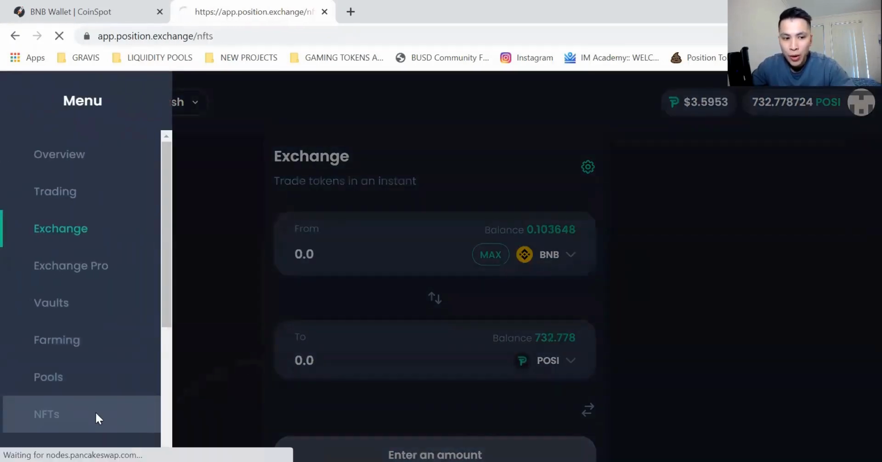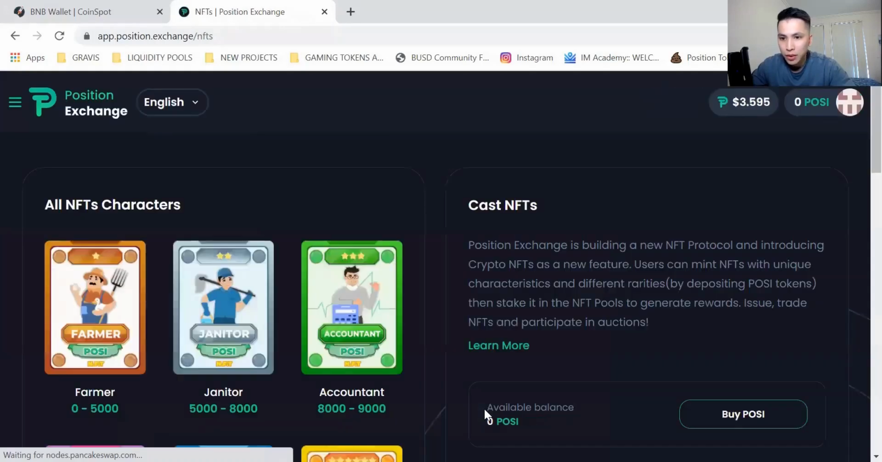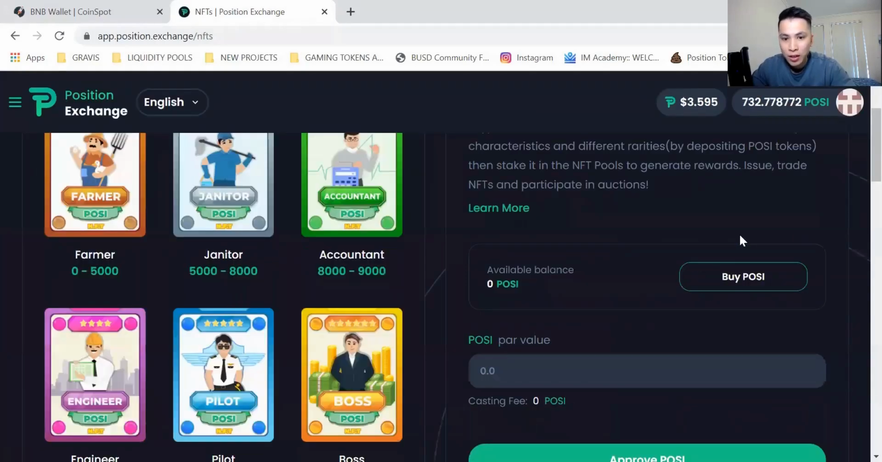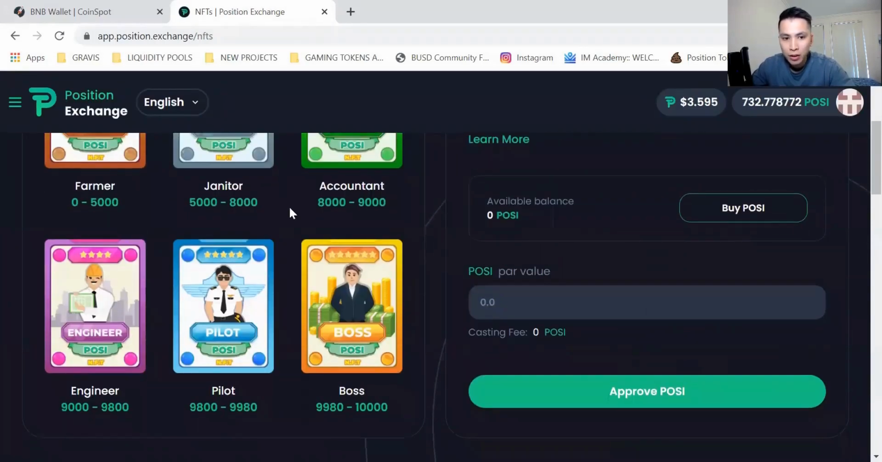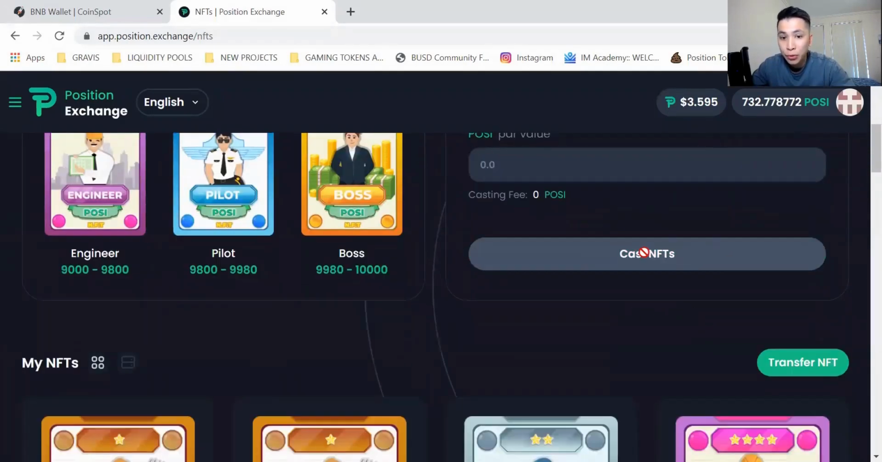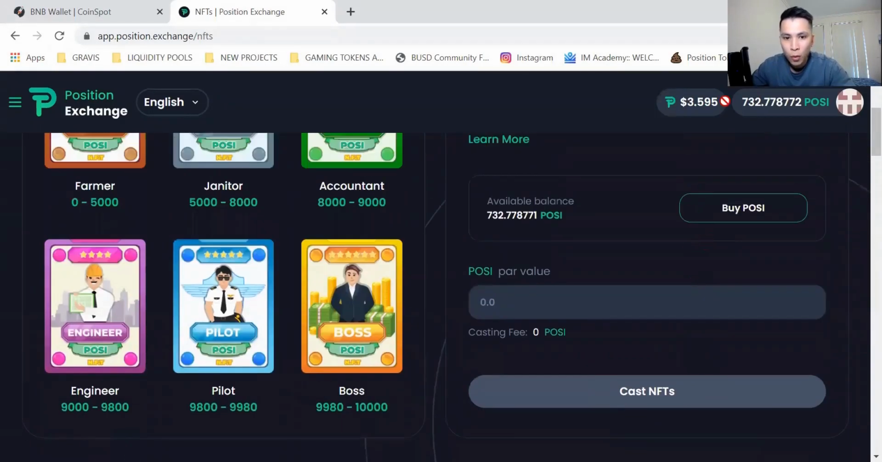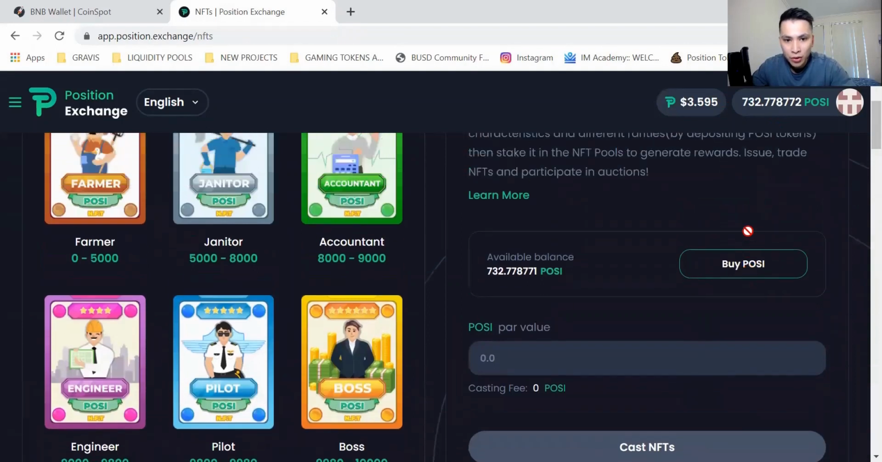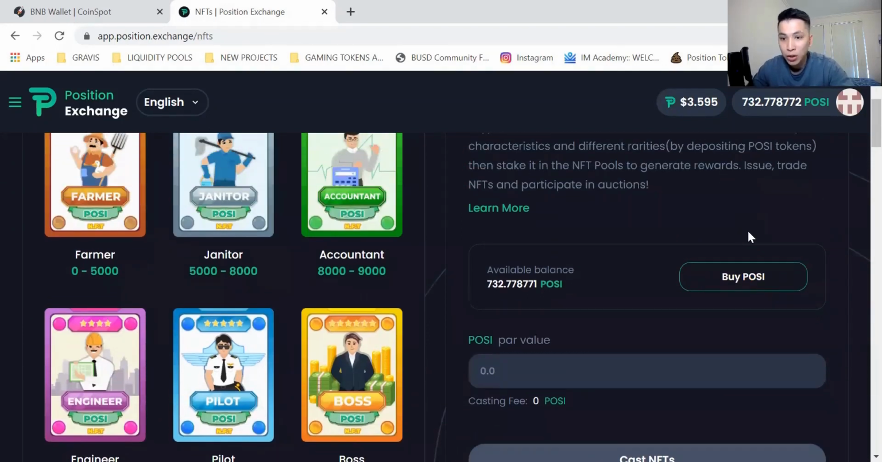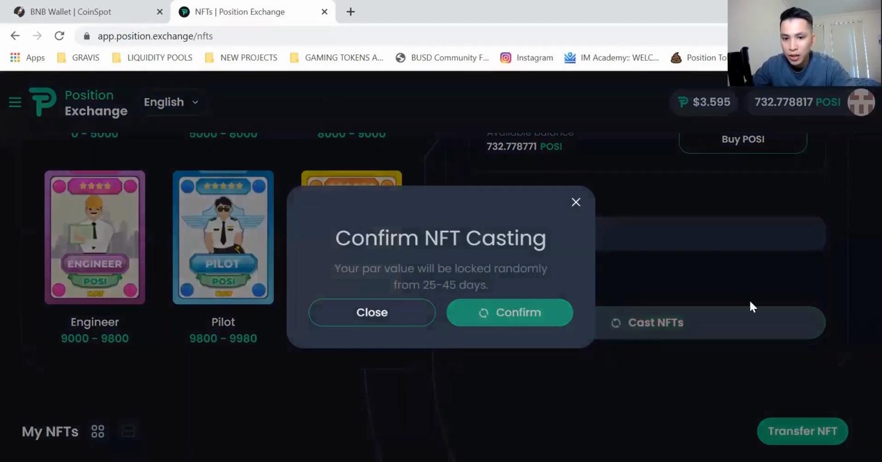We're going to go to NFTs. Then we're going to cast our NFT. Now, if it's your first time coming onto this page, you have to approve POSI as well for a minimal BNB fee. So always make sure you have BNB in your wallet for the processing fees. Now, I'm just going to use what I have inside my balance. And I'm going to cast NFT.